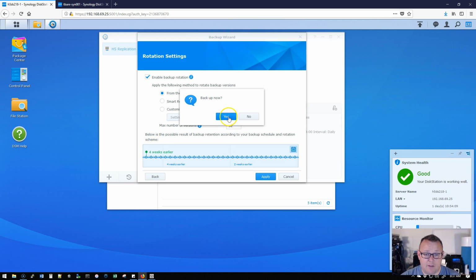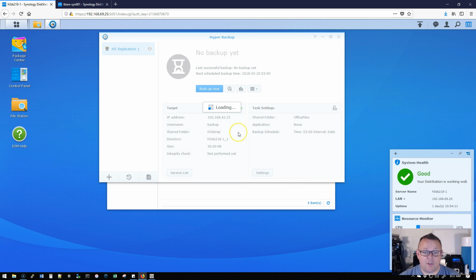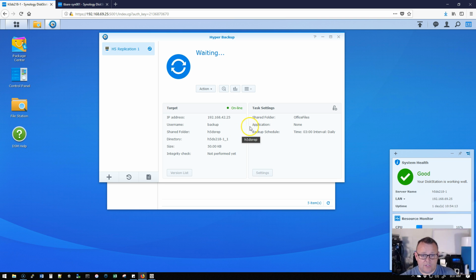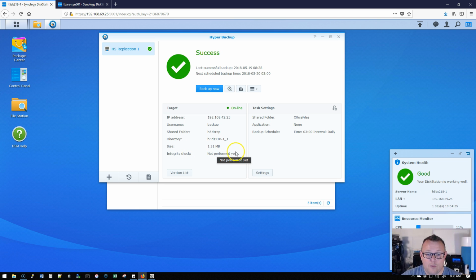And do we want to back up now? Sure. Let's back up now. So you can see that my target shows online. If for some reason we were not able to connect to the remote Synology, we would have an error here. You can see that this is the IP address we're connecting to. Here's our username, the shared folder, the directory, the size. Has it done an integrity check? The integrity check has not been performed yet.